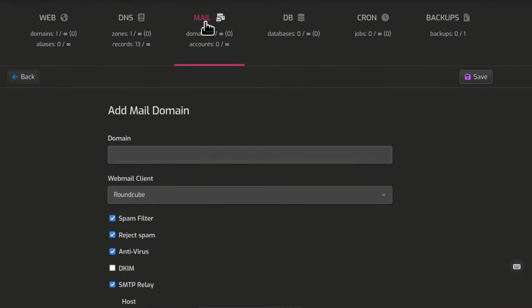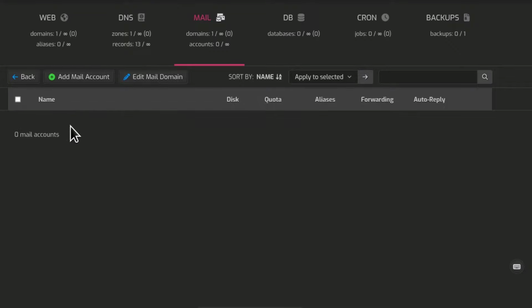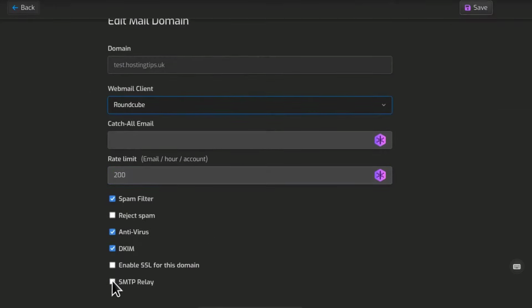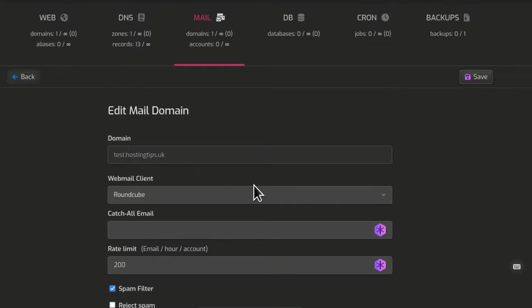So you can add the domain if it doesn't exist. But for this one, let's use this as an example. I'm just going to click on it, and you can edit mail domain. If you edit mail domain, you can enable SMTP relay for this domain only, and you'll add the host name, whether you're getting them from Amazon SES, SendGrid, wherever you're getting the details from, get them, put them there, save, and then you can start sending mail as long as you have added the DNS records as directed by your SMTP provider.